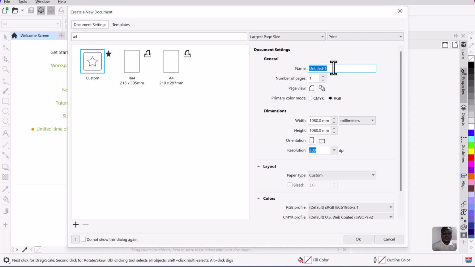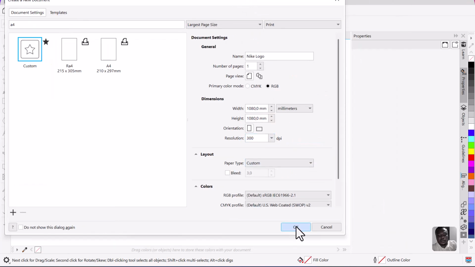then you just type in the name of the document. So let's say I want to create a Nike logo. I type in Nike logo, and then I choose the primary color that I want to use. Go to dimensions. I like to use a square, so normally I use 1080 by 1080, and I like to use millimeters as well. And then right after that, you want to set your resolution. Normally I just like to stick with 300. So once you're done with that, what you want to do is click OK.